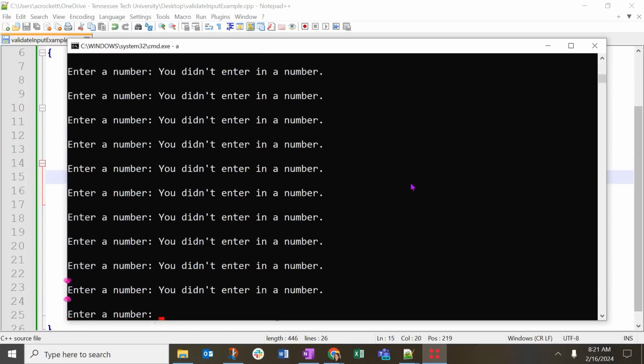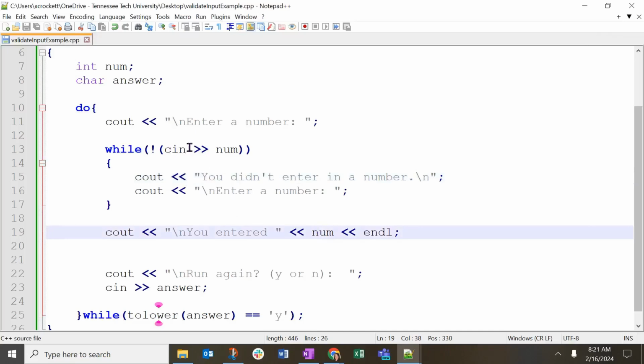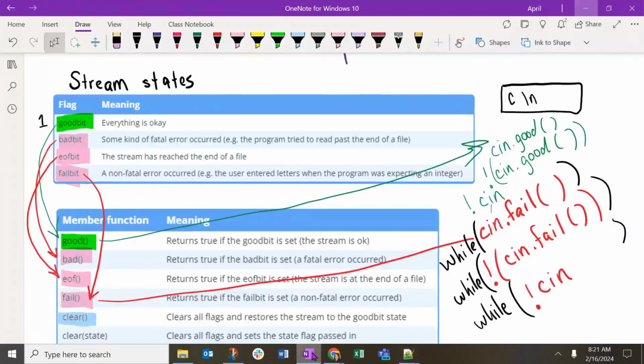So it still didn't work. Still didn't work, and it's not going to. And the reason why is because what's happening here, I put in a C, I think. But anyway, I put in a character and a new line, and that went in the keyboard buffer. But it wasn't able to actually remove the C from the keyboard buffer. It did correctly flag the fail bit. So it is saying, hey, this failed.